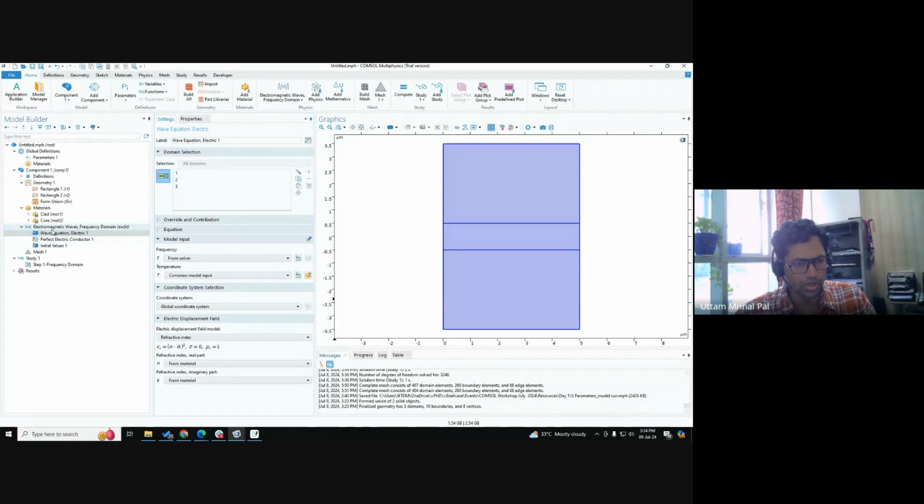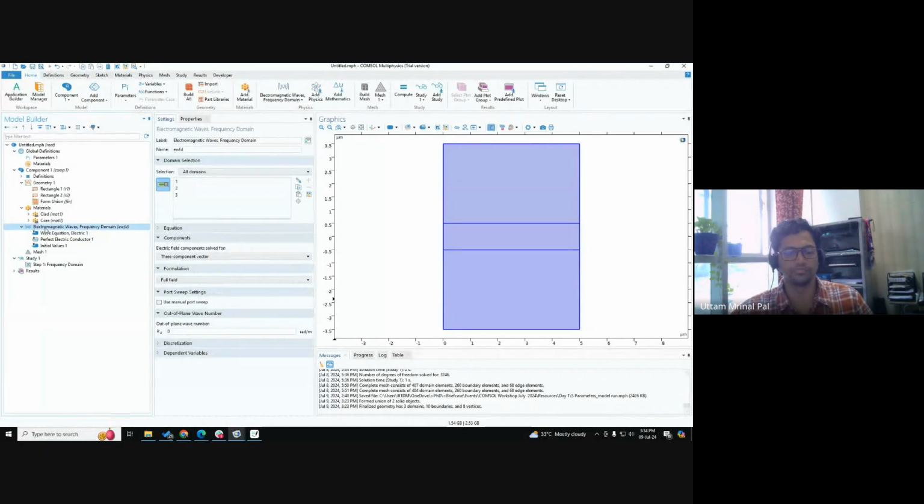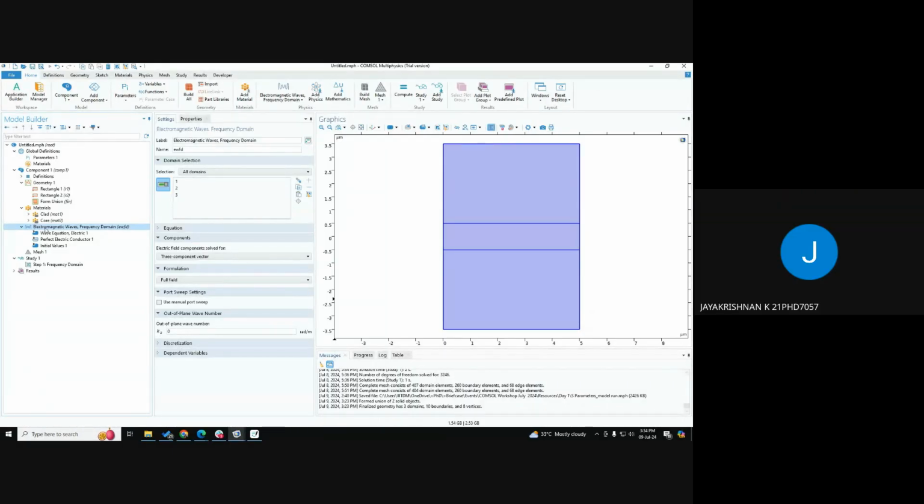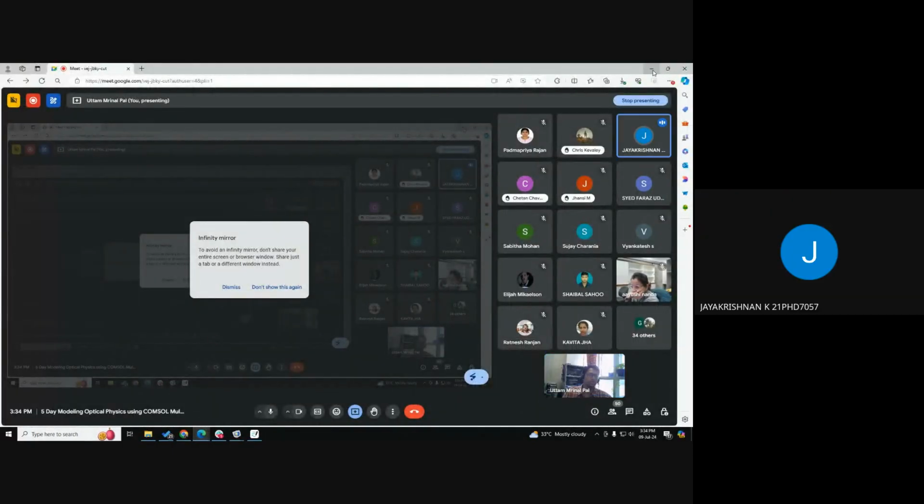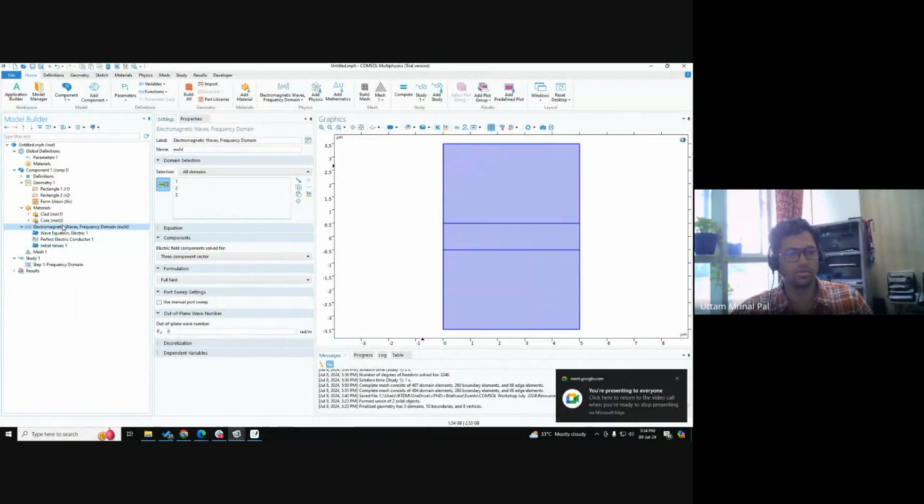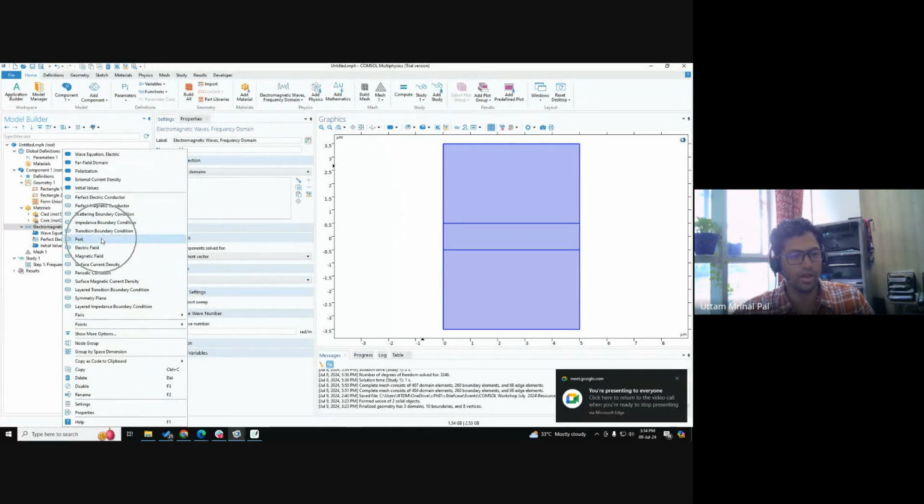Okay, so that's it. Next, any guess what is remaining? What should we do next? Any guess? Port. Okay, very good. What's your name? Jay Krishnan. Yeah. So the next thing is the ports. So right click on this electromagnetic waves and assign the ports.